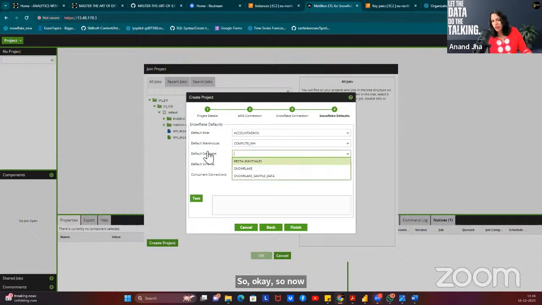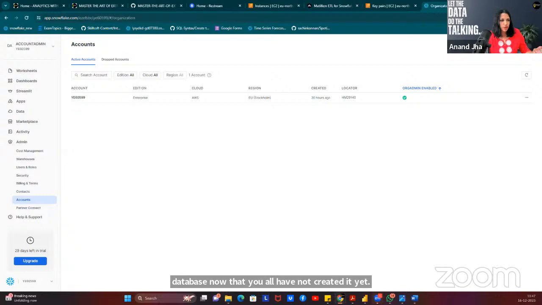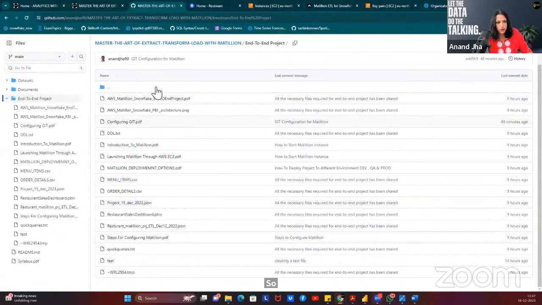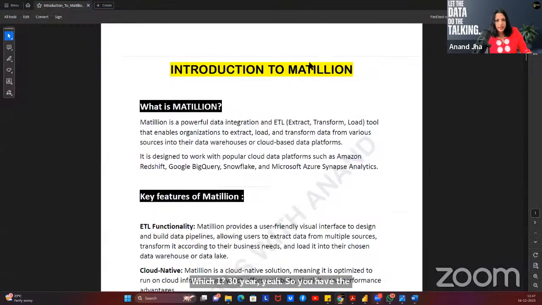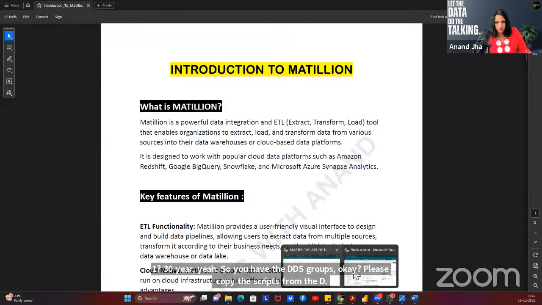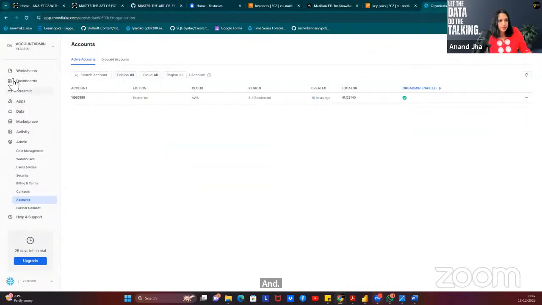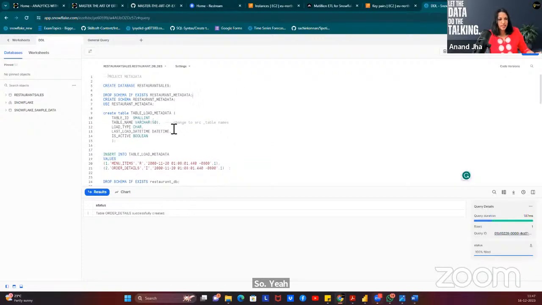Now we need to select our default database. Since you have not created it yet, we will go to Snowflake and create that first. I will show you the documents. You have the DDL scripts here. Please copy the scripts from the DDL and go to worksheets. I have my DDL loaded already, so you will get the same components.